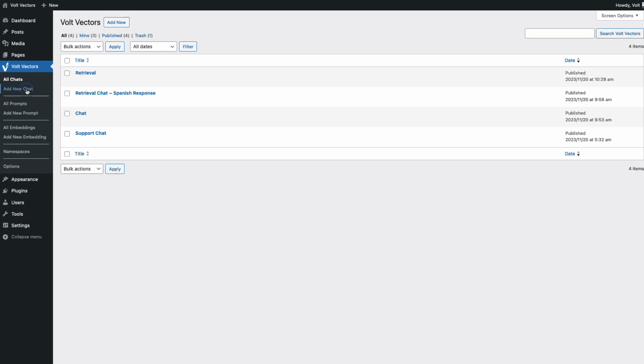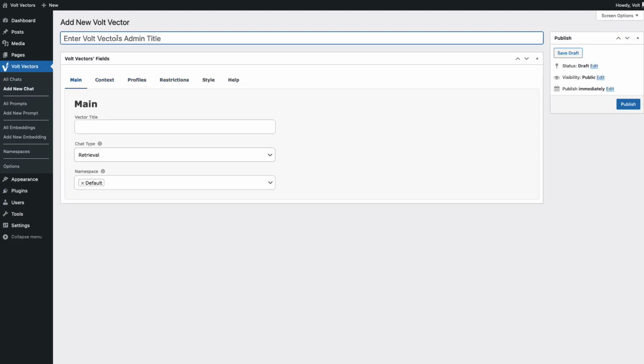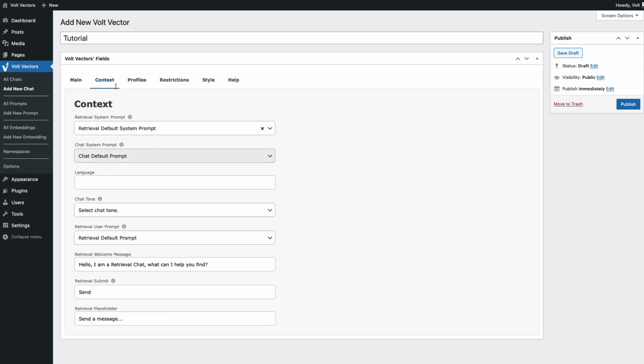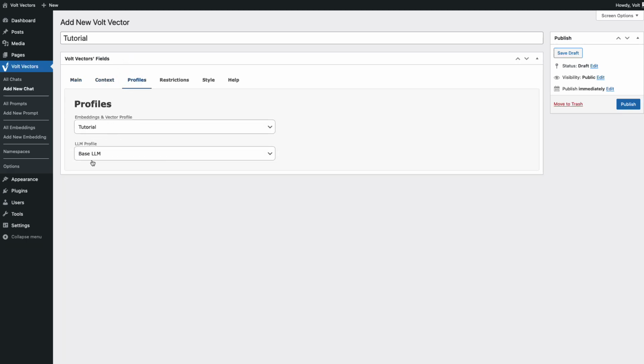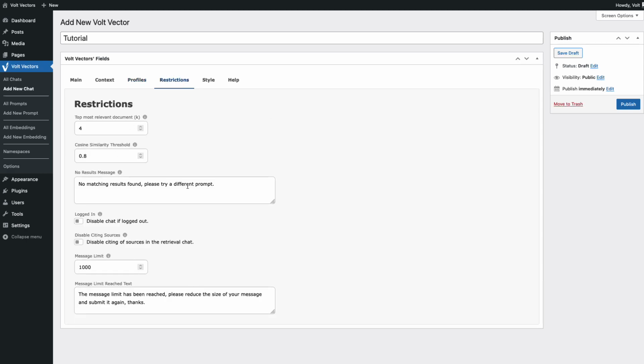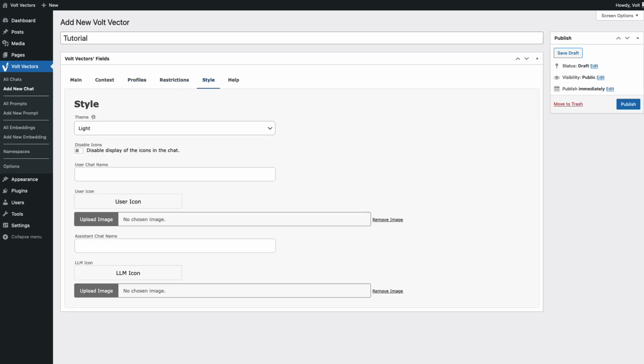Now our chats, let's create a new chat here. We're going to call this one tutorial. I'm going to leave the title blank. Here's the option. I'm going to select that namespace. Context, I'm going to leave everything default. Profiles, I want those to be defaults. Restrictions, I'm not going to change any of the restrictions. Style, everything's default.